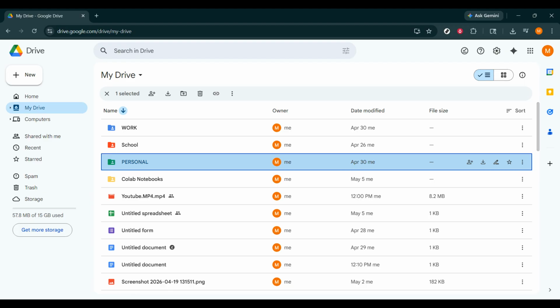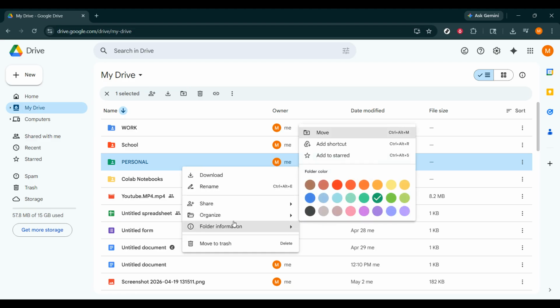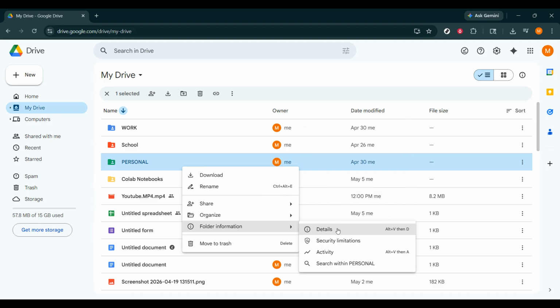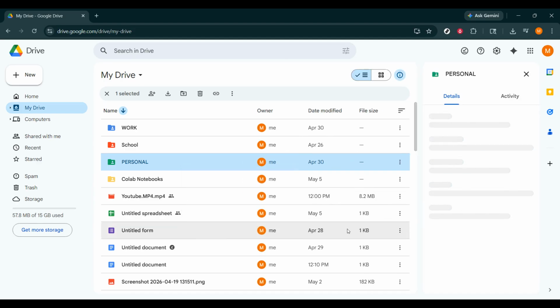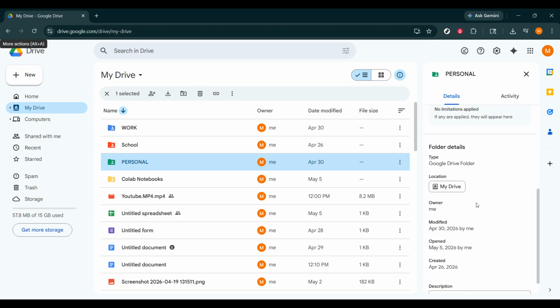After the file is selected, look in the top right corner of the screen and click the little information icon, also known as the View Details button. It usually looks like an eye inside a circle. When you click that icon, a panel will open on the right side of the screen. This panel gives you important details about the selected file, including recent activity.